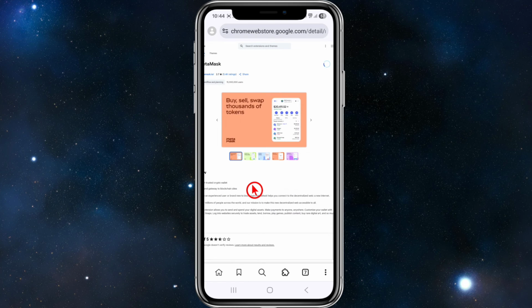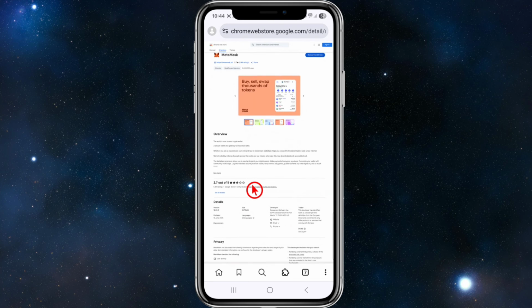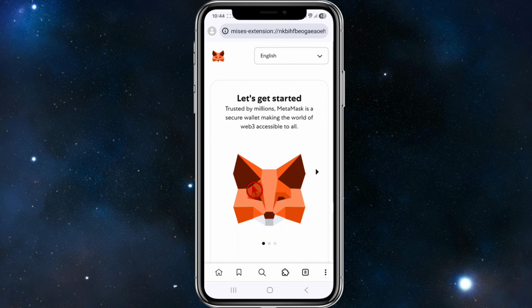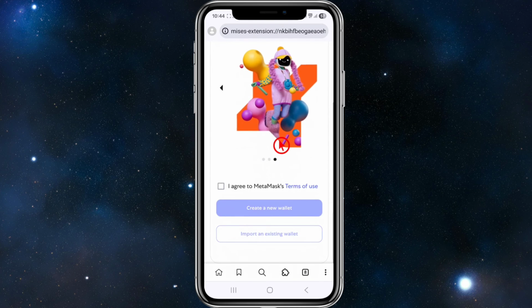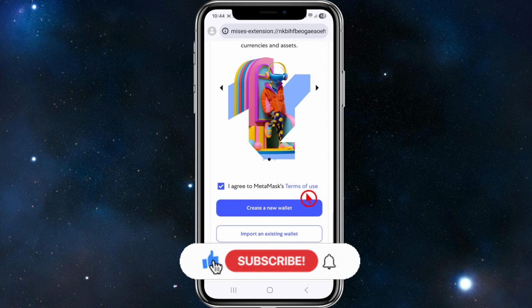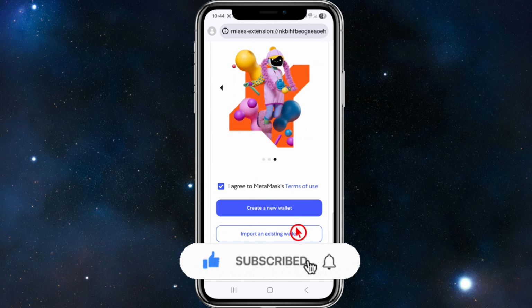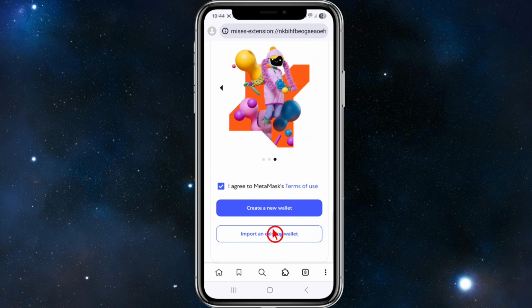That's going to re-add that to your Mrs. web browser. And then from here, it will say, let's get started. So skip all this stuff. And then from here, click I agree to MetaMask. And then you can either create a new wallet or import an existing wallet. So that should fix your issues.